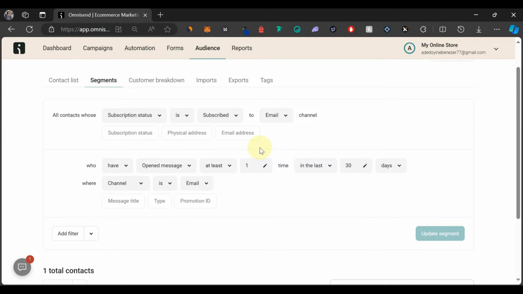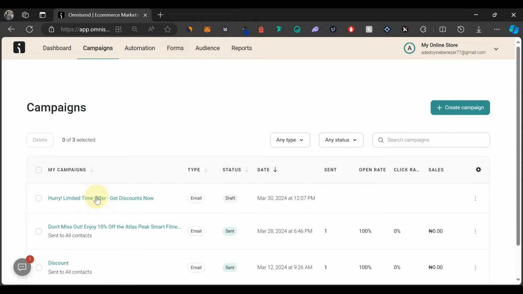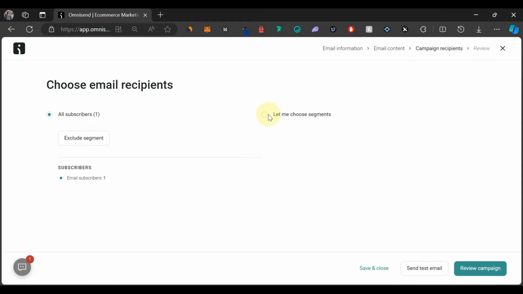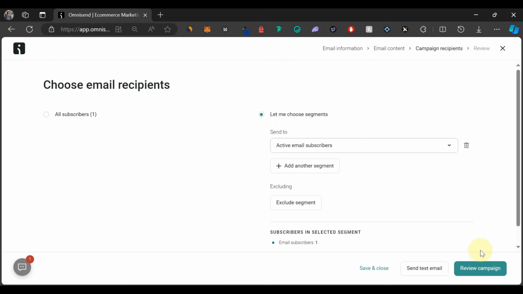So to send out emails to this particular segment, it works the same way we did the tag option. We're going to come back to campaigns, and while we're here, we're going to come to this first one, and now we're going to save and choose recipients. And now we're going to choose segments, and we're just going to choose the segment we just created, which is active email subscribers, and we're going to review our campaign and send out the email to them. So this is how you can use tags and segments in Omnisend.